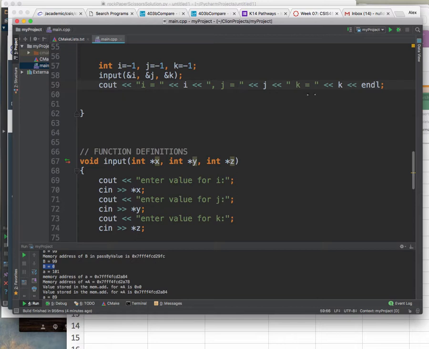And what are these going to be equal to? -1? Nah. Well, whatever the user enters. The user is going to enter some values here. As soon as they enter a value, we're going to do asterisk x. When you do asterisk x, you're actually changing the value of i. When you do asterisk y, you're actually changing the value of j, because I sent the memory address of j for the pointer y. Okay? And similarly, when I do asterisk z, I'm going to be changing whatever this value is, because I sent the memory address of k for the pointer z.